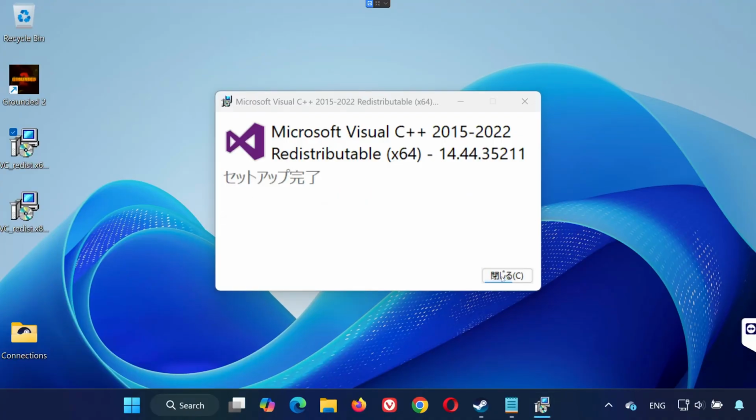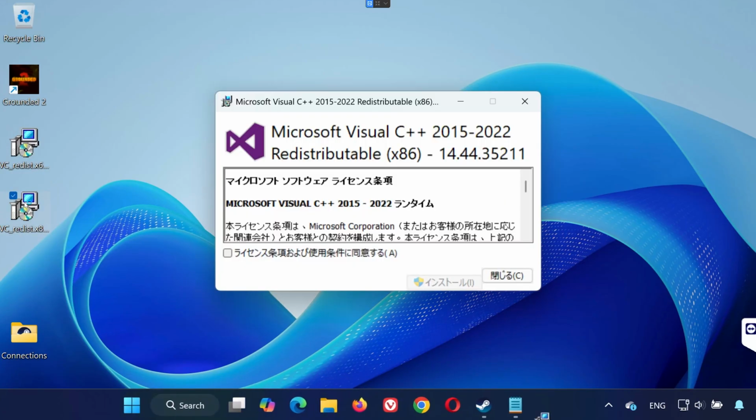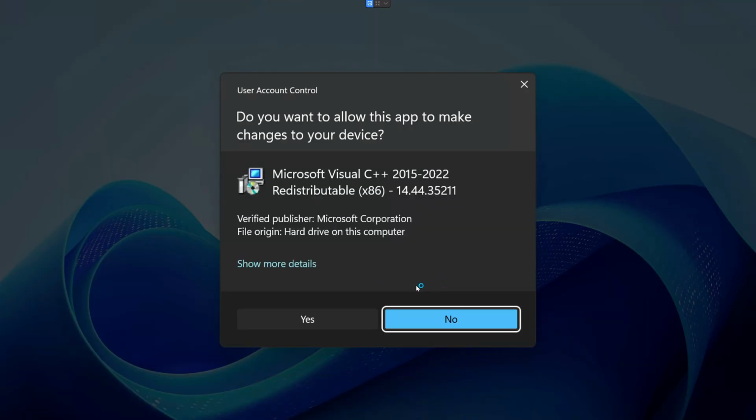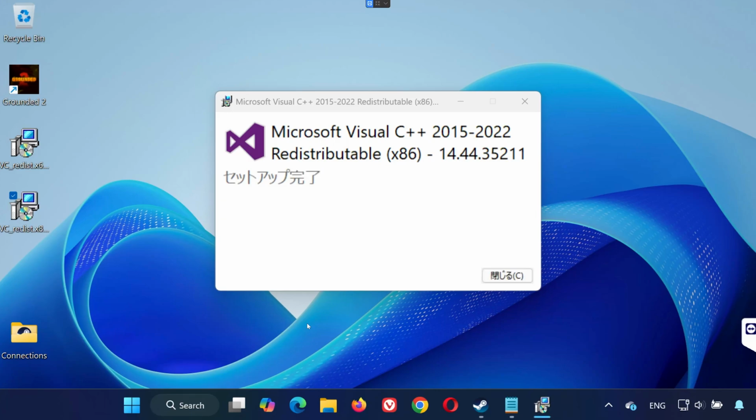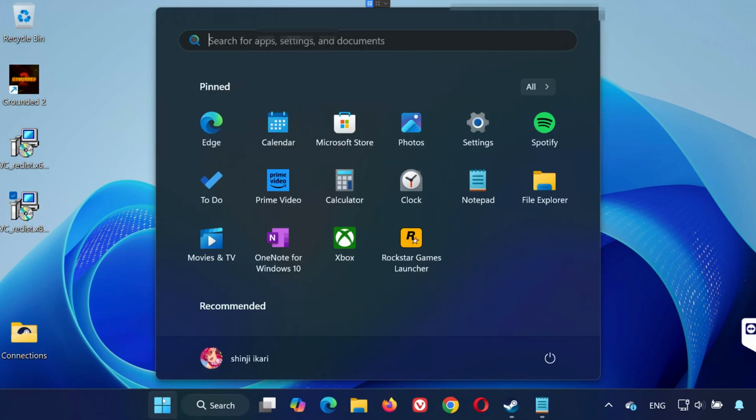Once done, don't restart yet. Now double-click vcredis.x86.exe, accept the terms, and install that one too. Now go ahead and restart your PC to apply the changes.